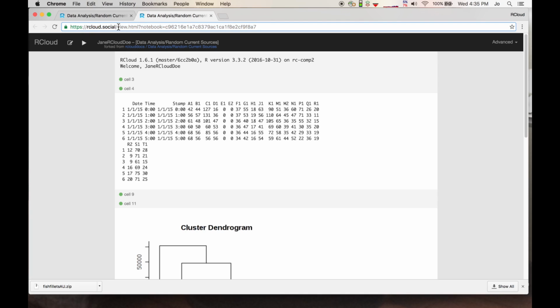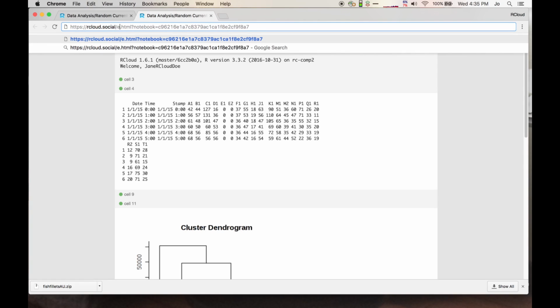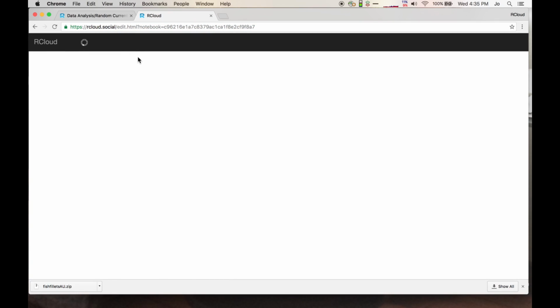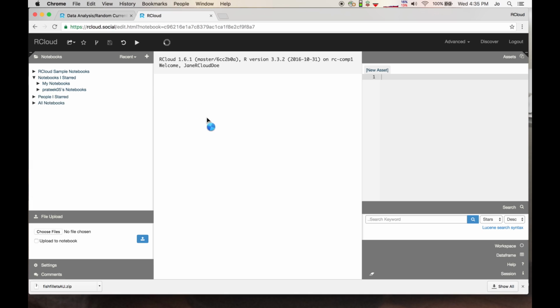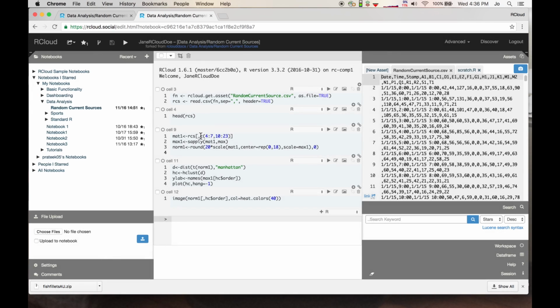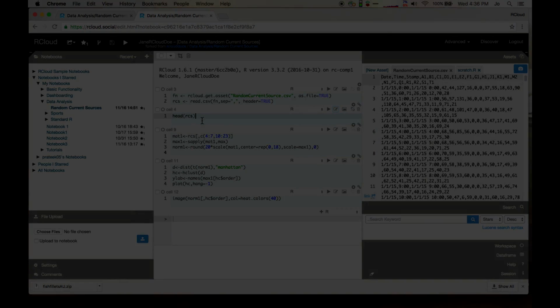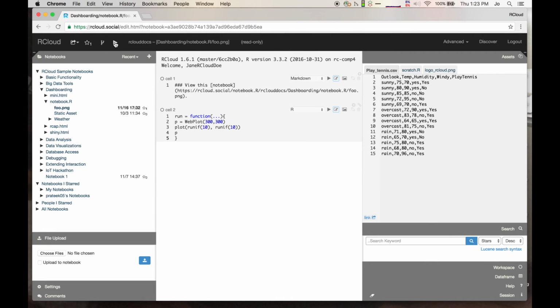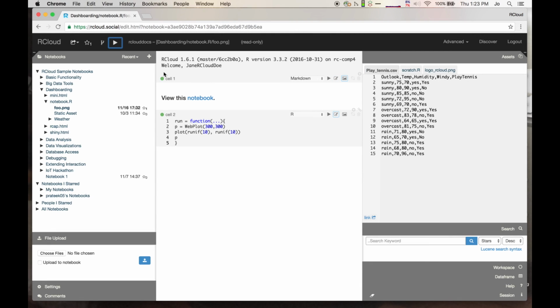Another unique feature of RCloud is that registered users may access the underlying code of a notebook in view.html mode by changing view.html to edit.html. If this is not your notebook, you will need to fork it in order to edit the code. RCloud notebooks may also be deployed as a web service provider via the notebook.R interface. This interface allows execution of any RCloud notebook or access to any notebook asset by referencing the associated URL.